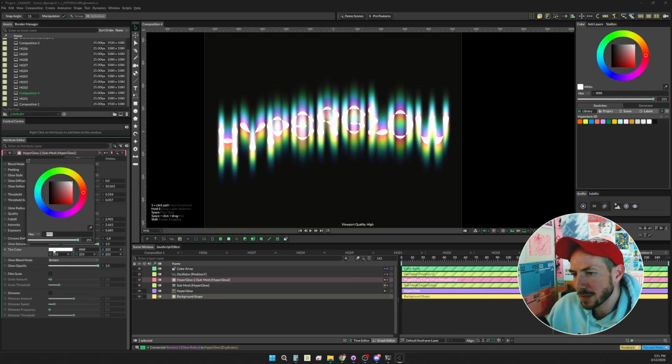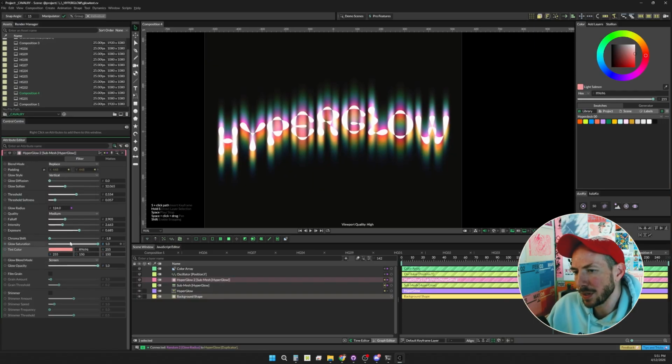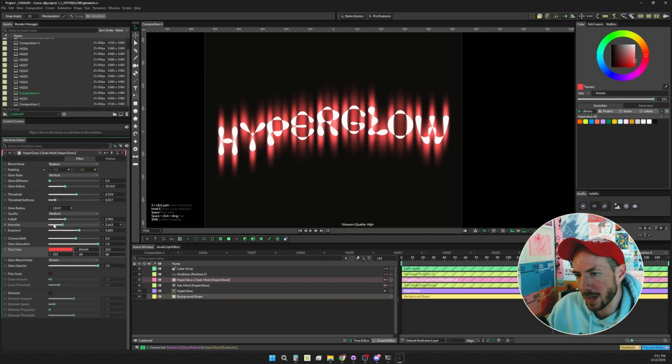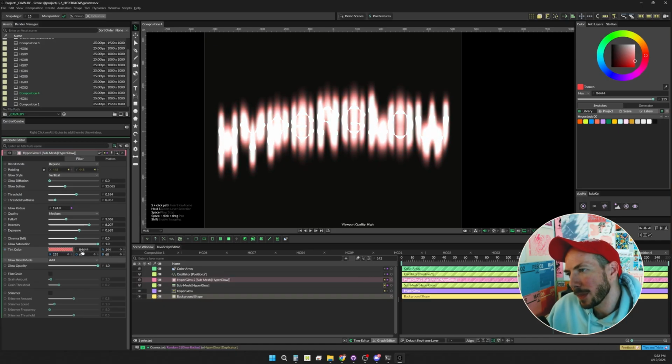We also have a tint color. So we could start to bring in a tint for the glow itself. If we go back to 0 on the chroma shift, just so we can see where we're starting, and we do a red glow or something like that, we could bring the intensity up a little bit. Maybe we'll turn it to add. And then we can use the alpha on the tint color to blend that in.